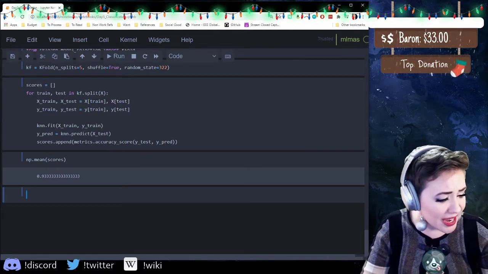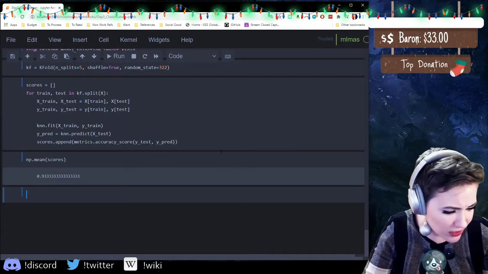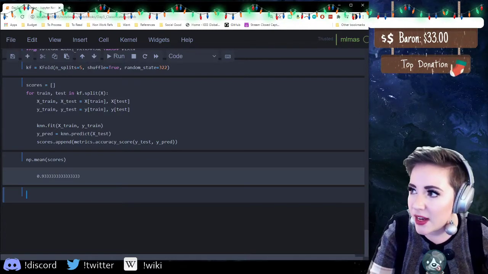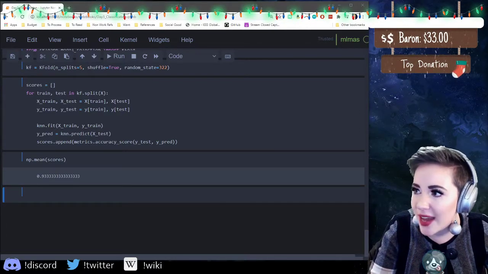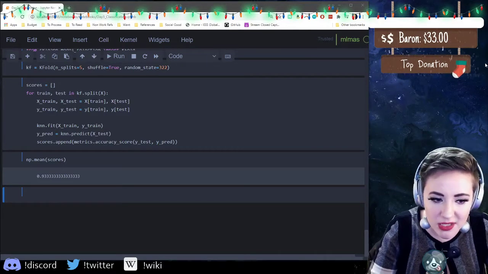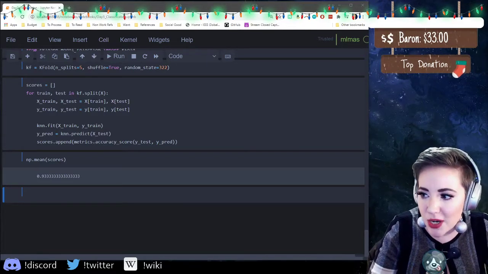But this is a great average. This is so much better of an average than we're used to. And that kind of gets back to what I was talking about earlier, that out of the box, K nearest neighbors is pretty baller.